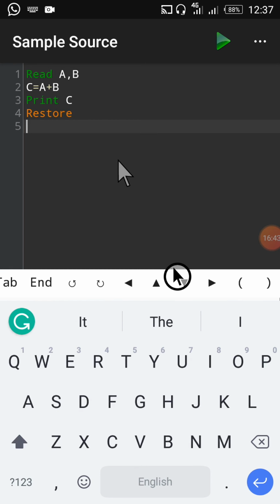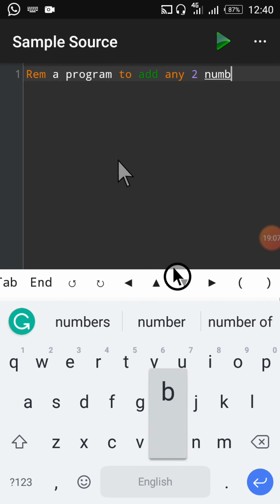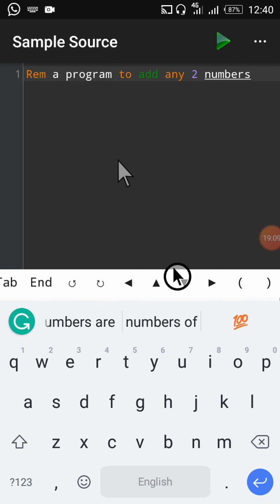So I think I still need, okay, let me write another simple program. Here I will show you how REM works. REM, a program to add any two numbers. Now this REM will not appear, but I want to show you so that you understand it.